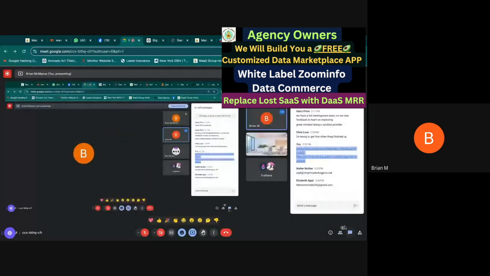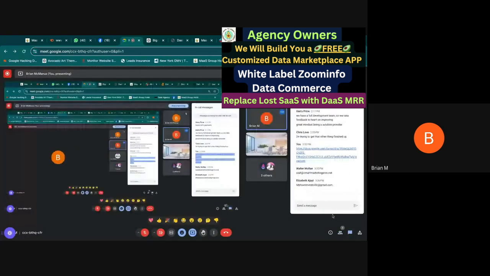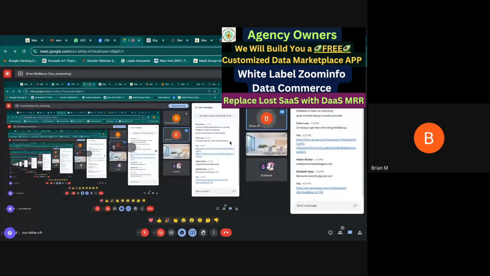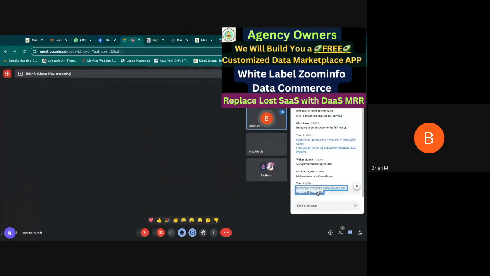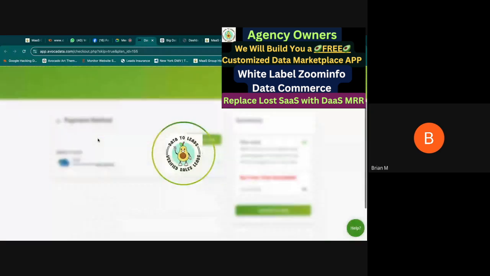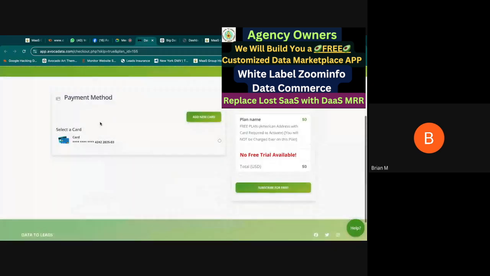Okay, all right, let's put that link in the chat. So this is the $0 one, never charged. You do have to put in a card, not an active card, but a card that shows that you're real. And it sends you an email to a business email address just to, again, make sure you're real.